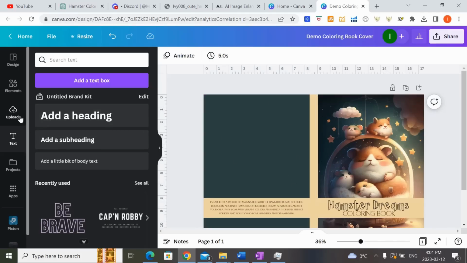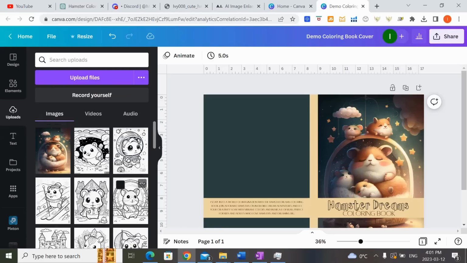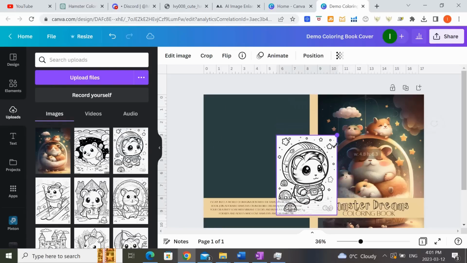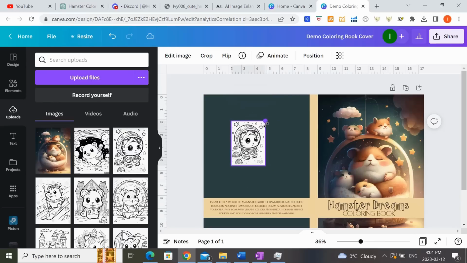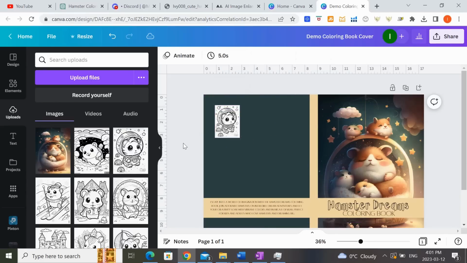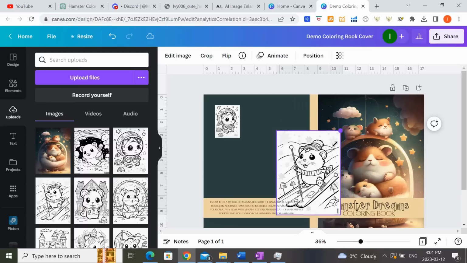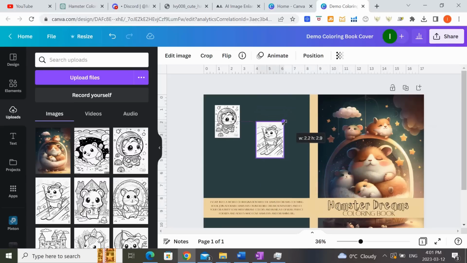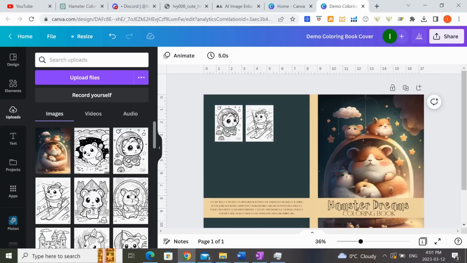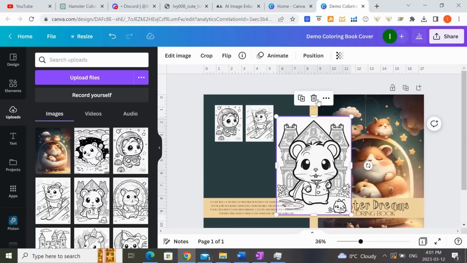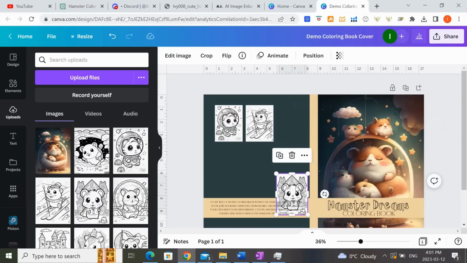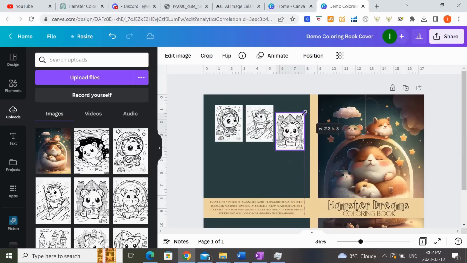So I'm going to go back to my upload section where I previously uploaded all my coloring pages, and I'm going to pick a couple that I feel best represent my book to put in the back cover. I'm just going to make them a little smaller, just as sample pages. I'm going to put a few more in there, and just make sure they're consistent in sizes. Okay, I'm going to add another one here. Make sure the sizes are the same.